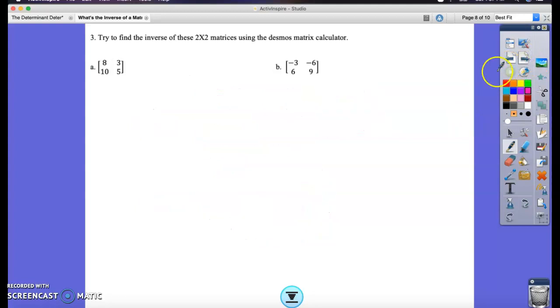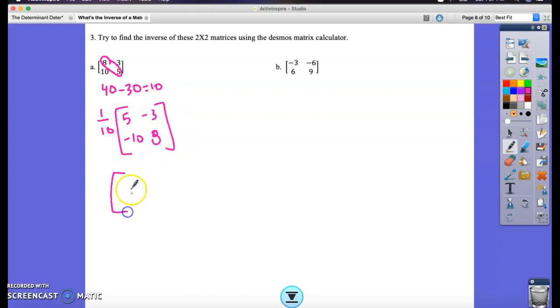All right, I have 2 here for you to try. I would love you to pause the video while I go through and actually do these by hand. I could do them while you guys type them into the calculator. This would be 1 over the determinant. So 40 minus 30 is 10. So it would be 1/10. 8 and 5 switch places. 3 and 10 change signs. So this should be 0.5, negative 0.3, negative 1.8.